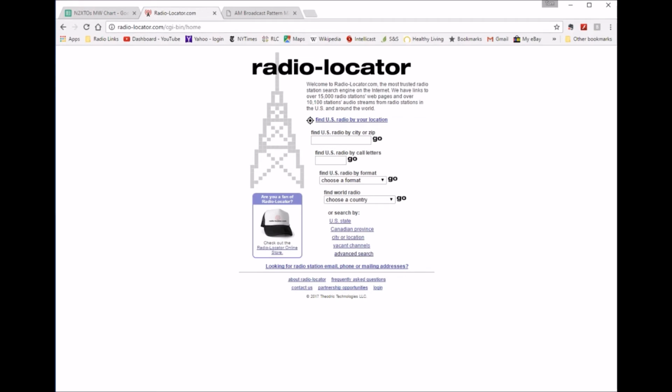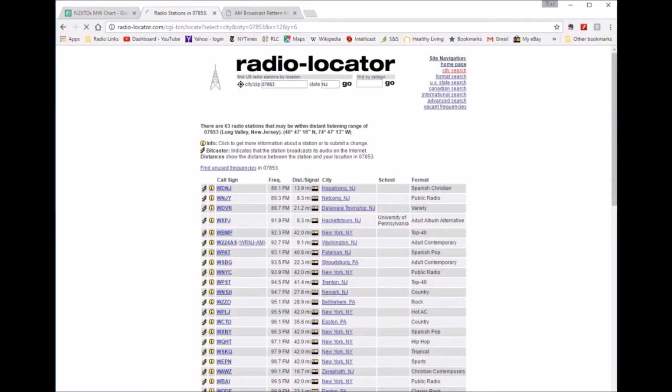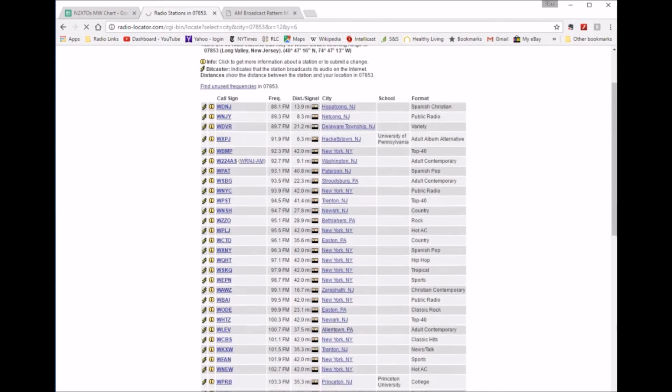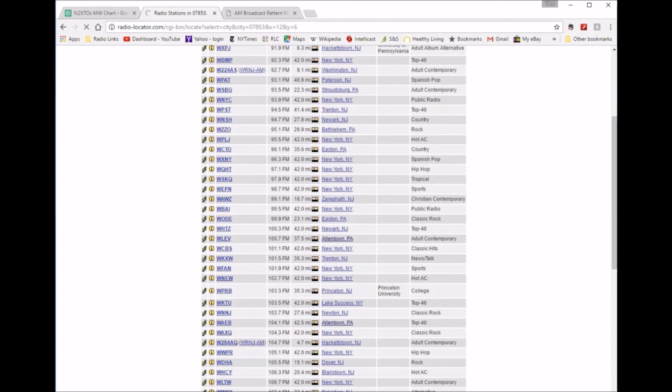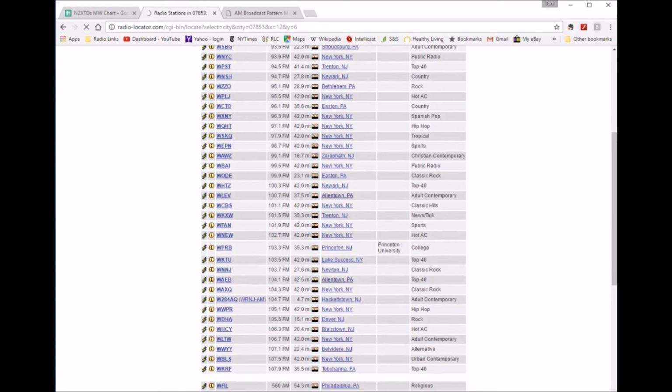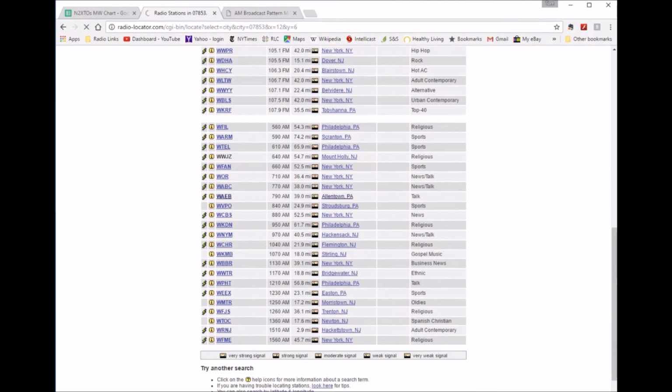I've referenced this before, radiolocator.com. It's a great site. You can do a search of your zip code, for example, and it will dutifully show you every FM or AM station, or both, whatever you want to look at. It'll show you every station that should come in at that location.